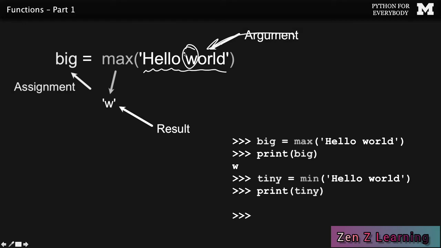Apparently lowercase letters are bigger than uppercase letters. And then it does what's called a return, and it gives us back the thing that you asked me to find: now I found a W. Here you go. And then that W gets assigned into big. So if we do a min, which is a different function, we pass it in the same hello world, it looks for the smallest thing, and for some reason space is the smallest thing. So this space is what gets sent back to tiny, and there's a space right there, and away we go.